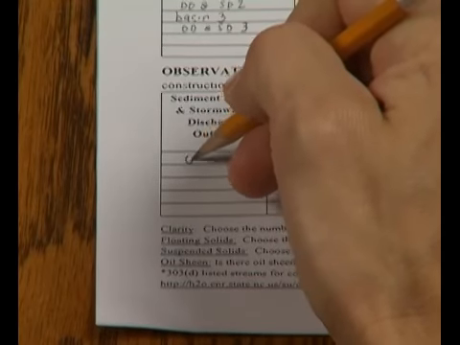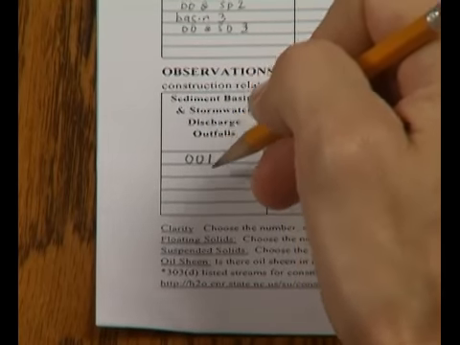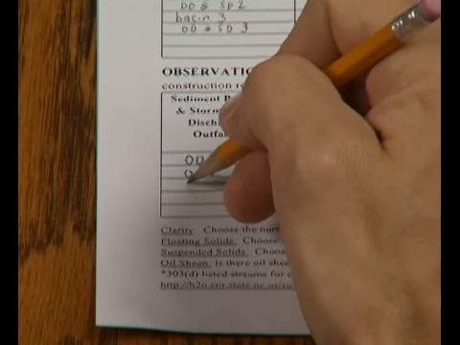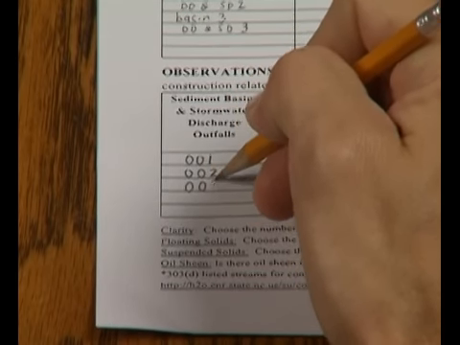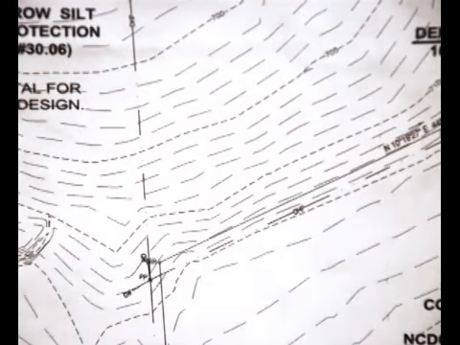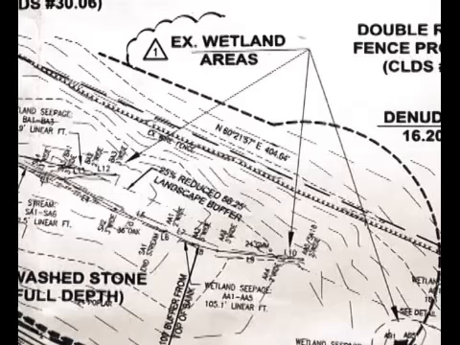The next section is labeled Observation of Runoff at Stormwater Discharge Outfalls. Remember, you don't need to fill this out unless you have a rain event of half an inch of rain or more within a 24-hour period. These are areas that are most likely to have problems or otherwise experience damage from construction site stormwater. On this site, critical areas will be at each basin outfall, these steep slopes, and this wetland area adjacent to the project site.